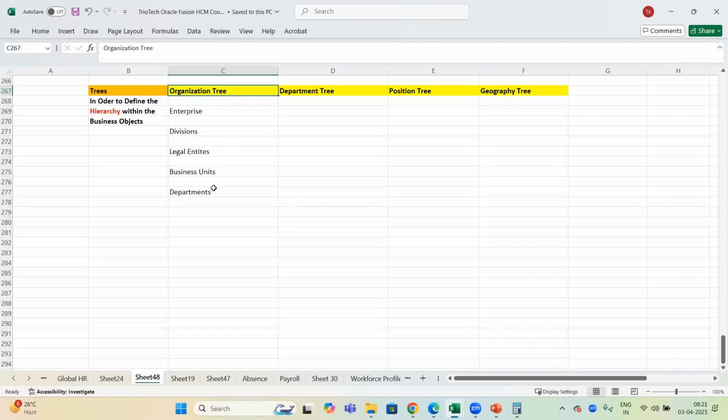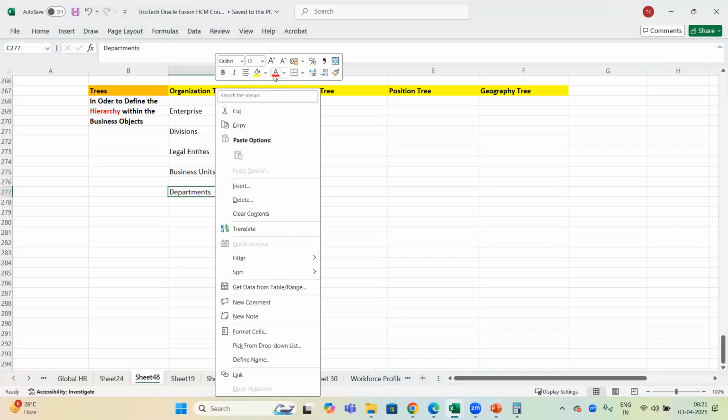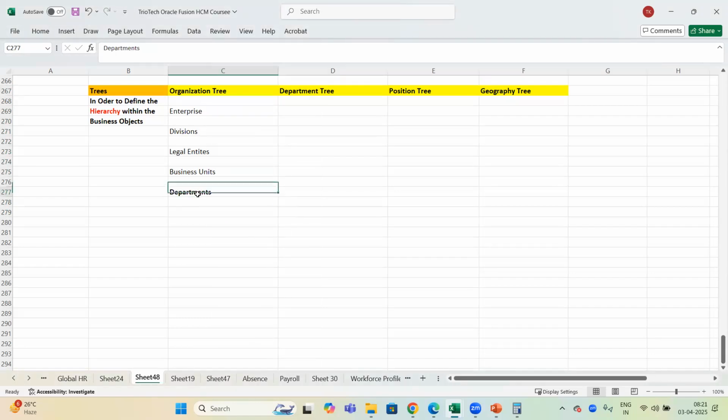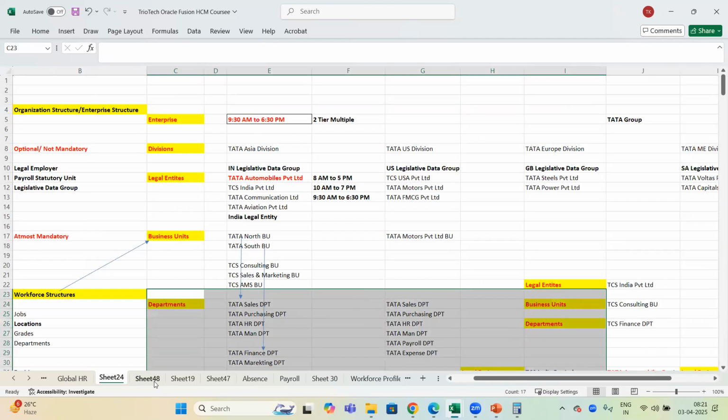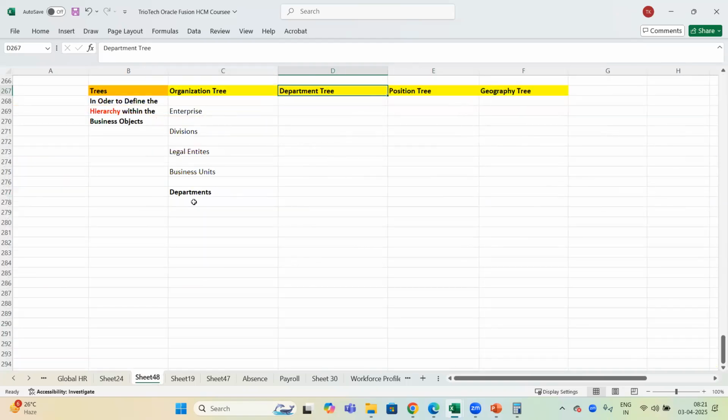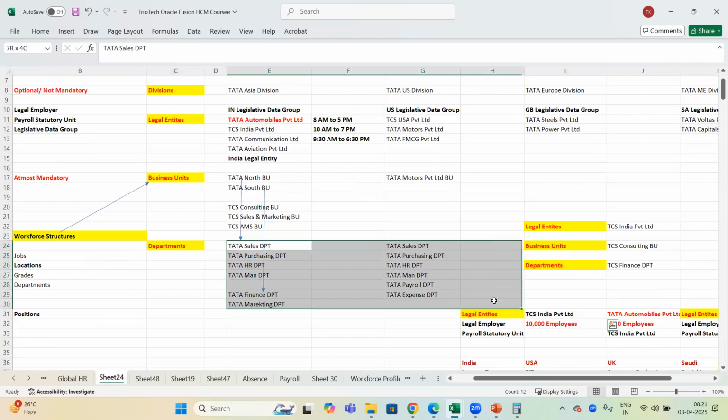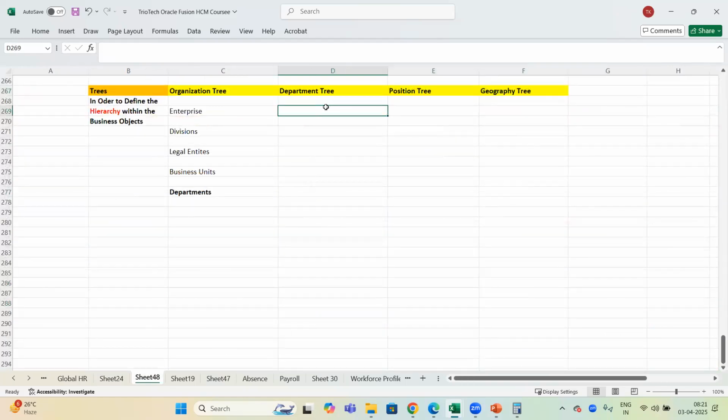Departments are already part of our organization tree, at the entry level. But exclusively for departments, Oracle gave us the concept of the department tree. In my client organization, across all business units, I have some 100 or 150 departments, and within them I want to maintain the hierarchy. What is the topmost department? Let's say the top department is finance.